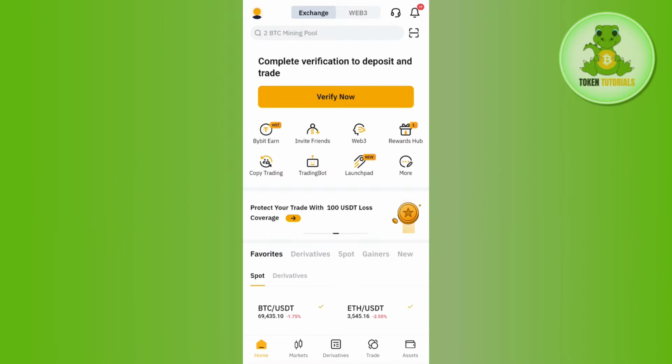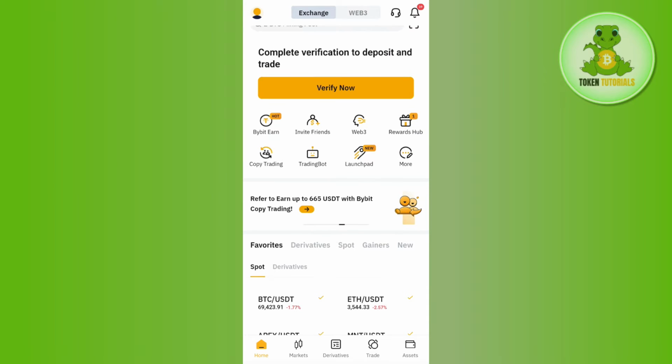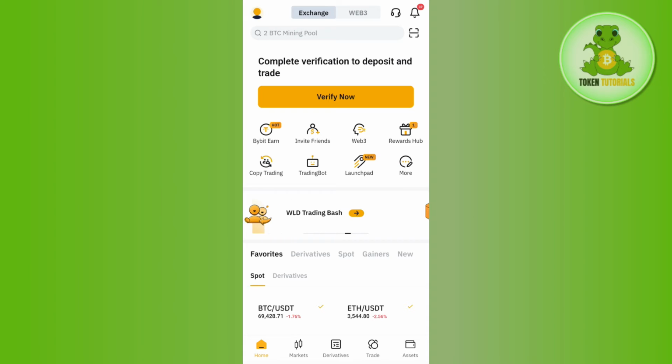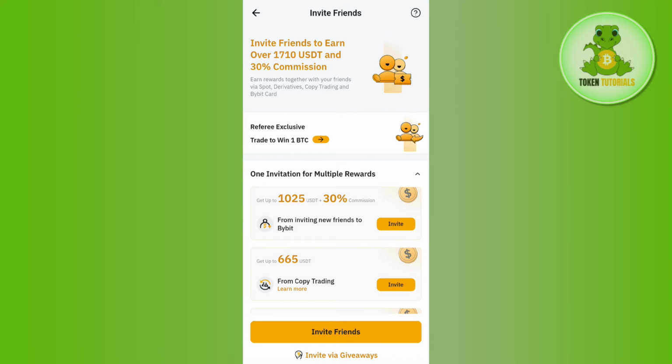In order to do this, you first have to launch your Bybit app and then log in to your account. Once you have successfully logged in, on the home page, you are going to see the option of refer to earn up to 665 USD with Bybit crypto trading. So you can either tap on this banner, or on the home page you are going to see this invite friends option. You can even tap on the invite friends option as well.